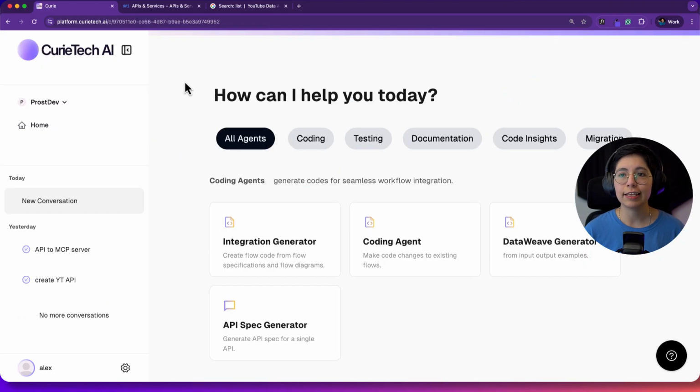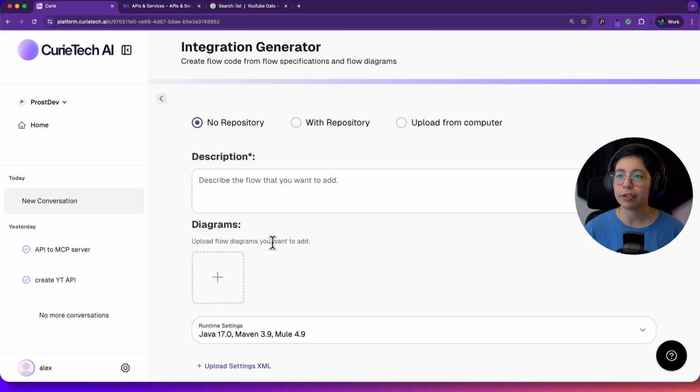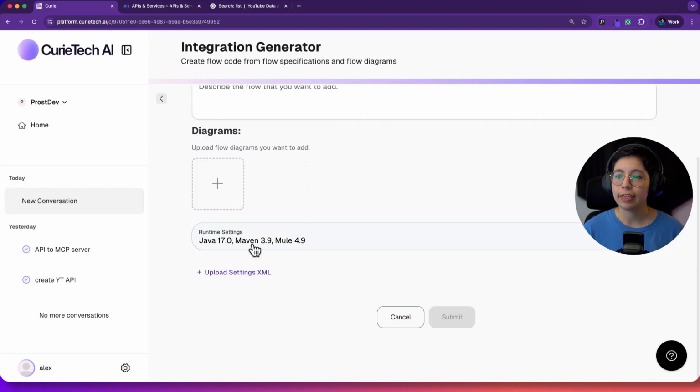So once you're inside CurieTech AI, you can create a free account. I just went ahead here in Integration Generator without any repo, just adding a description and selecting your settings. In my case, I selected Java 17, Maven 3.9, and Mule 4.9.